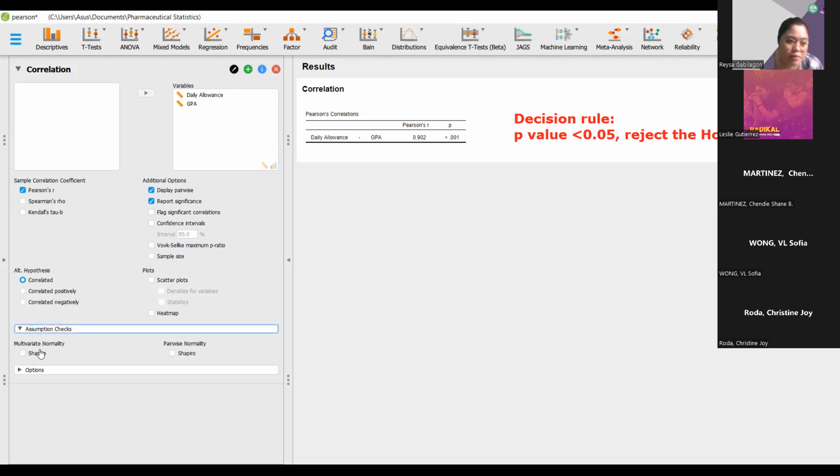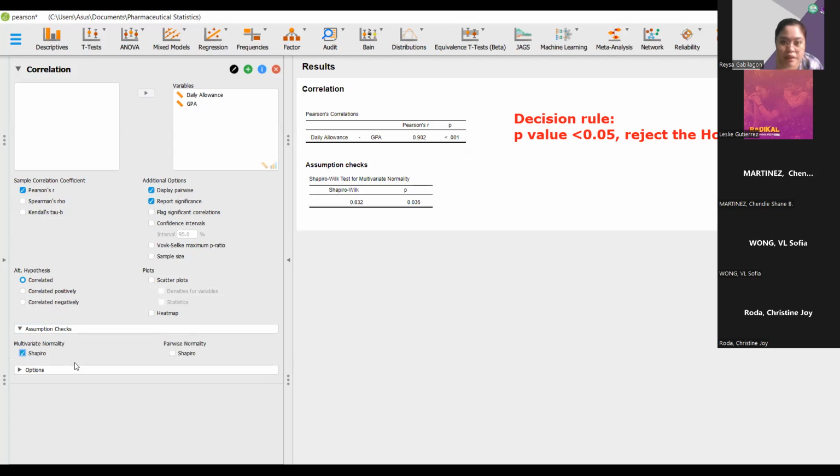You may also do assumption checks, like this one, the Shapiro, pairwise normality. Okay? So, ganun pa rin yung pag-interpret. If the p-value is more than 0.05, then the distribution is normal. Kaya lang, as we can see here, the p-value is 0.03. Mas mababa siya sa 0.05, no? So, accordingly, hindi daw normally distributed yung nakuha natin na data.